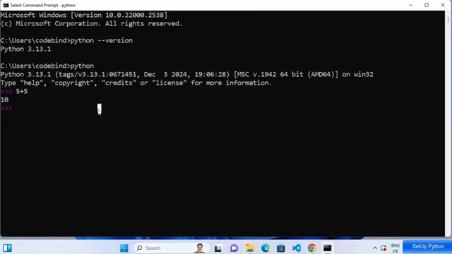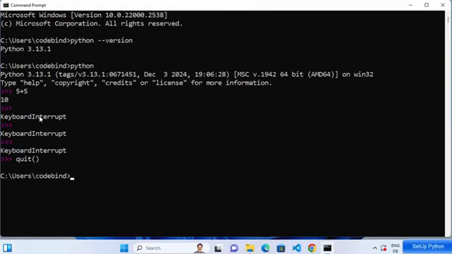Also, when you press Control C here, you will see a keyboard interrupt. So if your program is running in a loop and you want to stop it, you can just press Control C to stop that program. To quit, just write quit here and then give these two parentheses and then press enter, and you come out of your Python REPL.